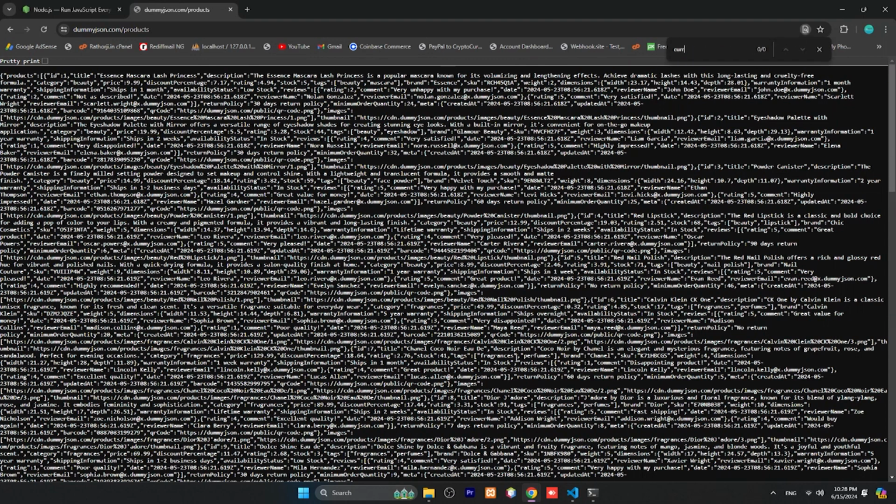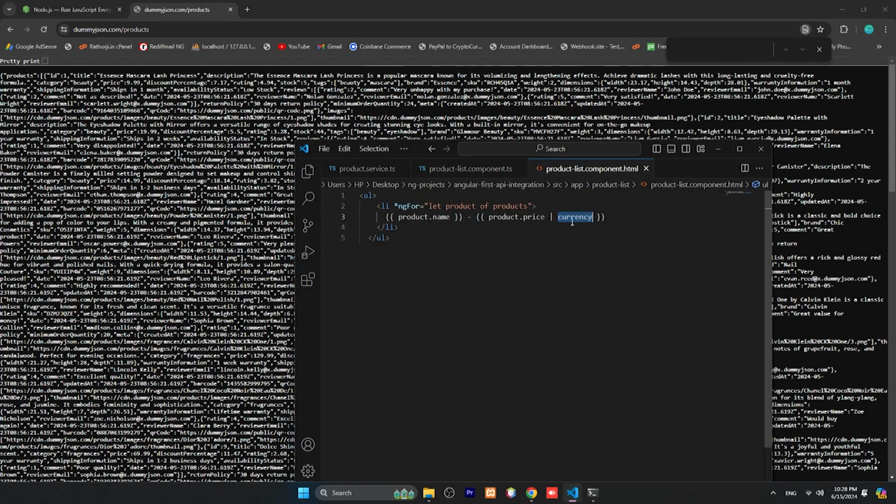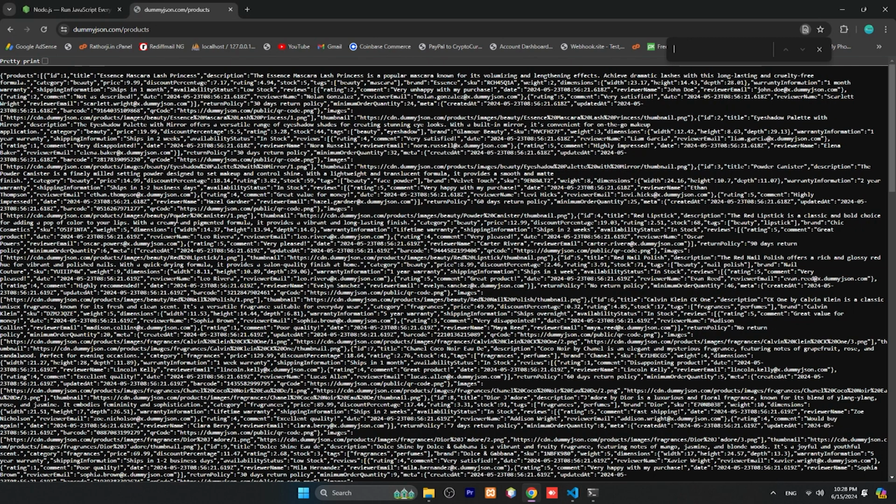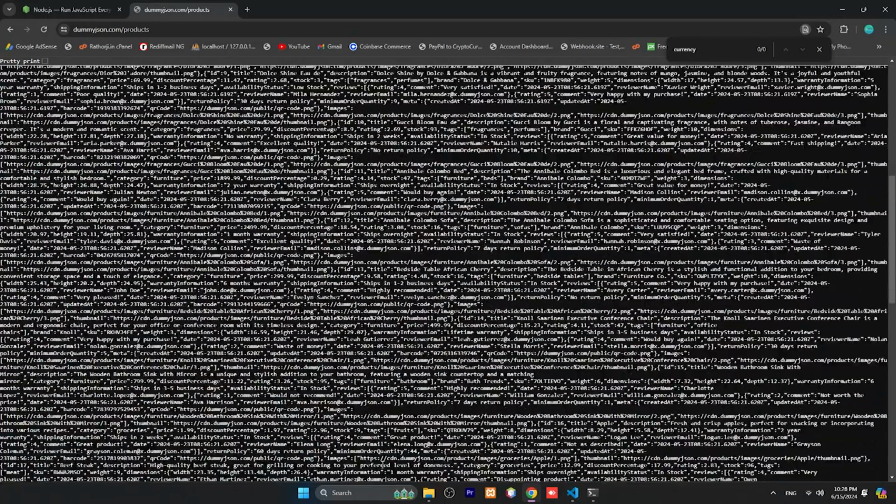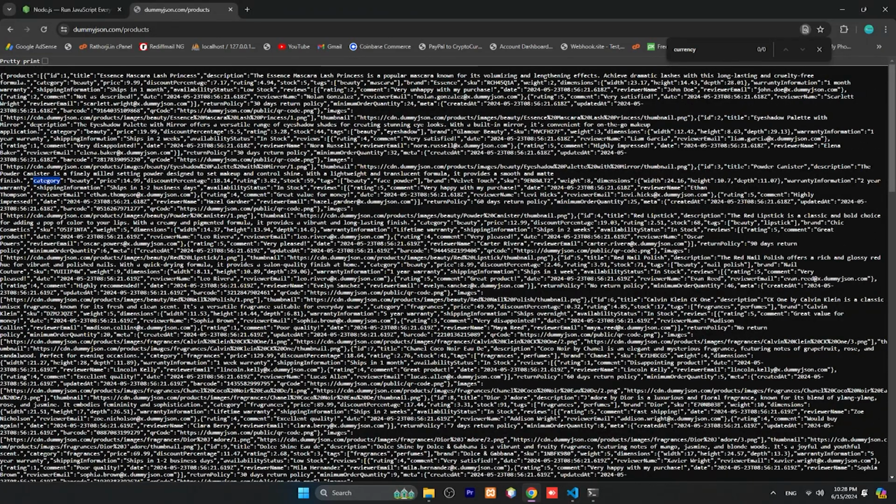Control F. There are category, rating, and lots of data there. Okay, so currency, copy and paste. Currency, price, category, it has data. Rating, you can see here. Let me just continue our project.